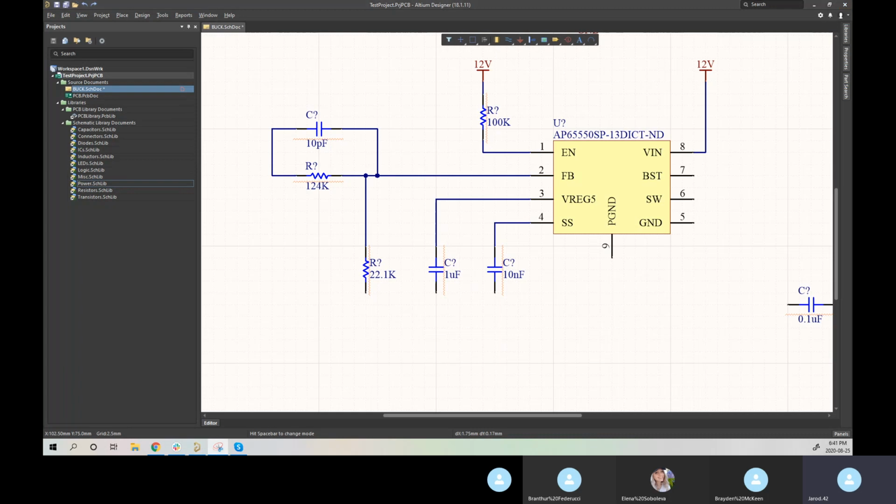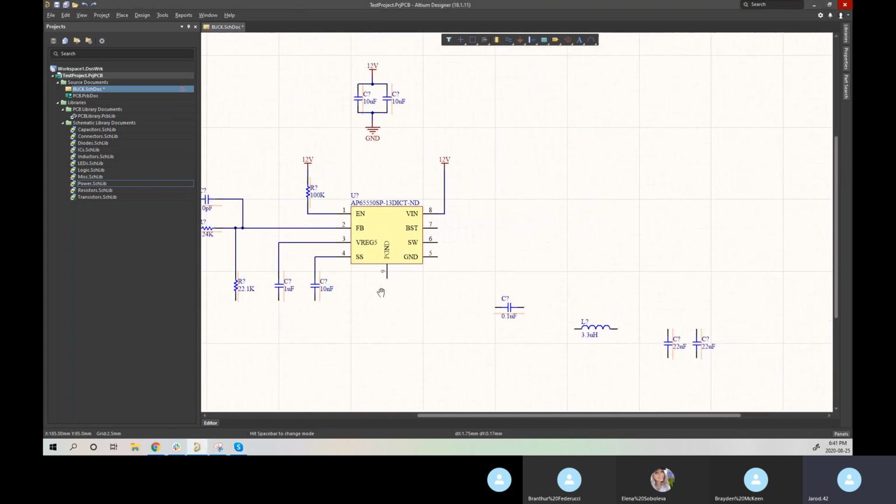Questions on anything I've gone through? No? So we'll finish up the basic layout. And then same thing here, making sure that you're not too close that these start to get clustered. Just spacing everything out.